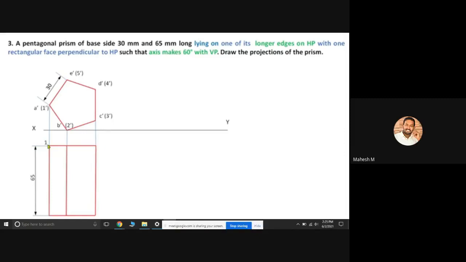Okay, so next roll number 58. Yes, sir. What is your name? Lokesh. Lokesh, okay. What is the notation for this left bottom extreme corner? A. A, okay. Then this? B.